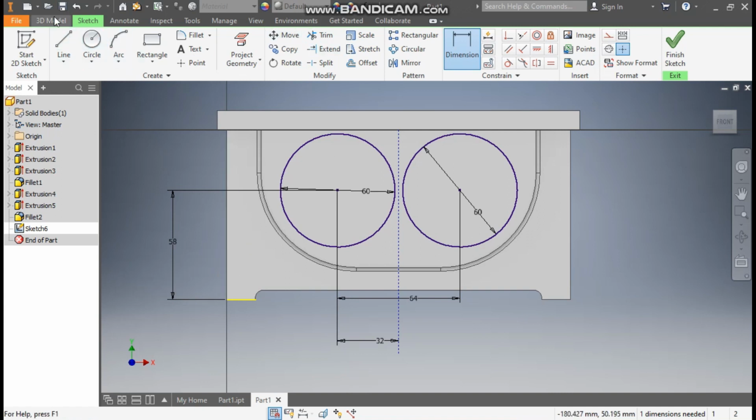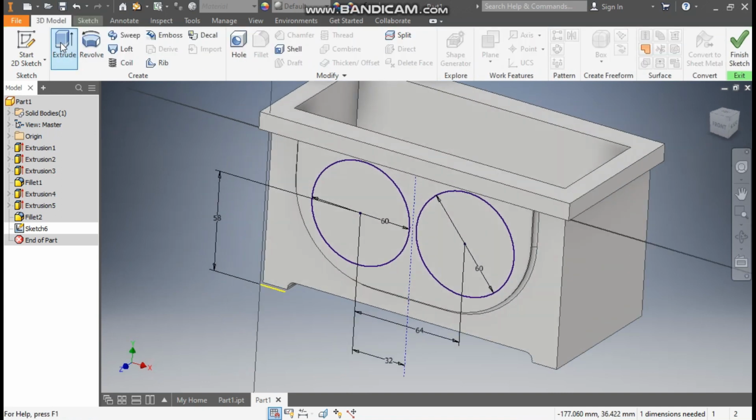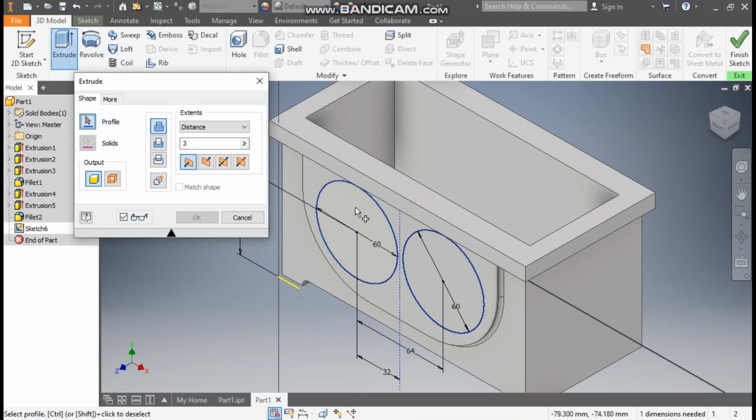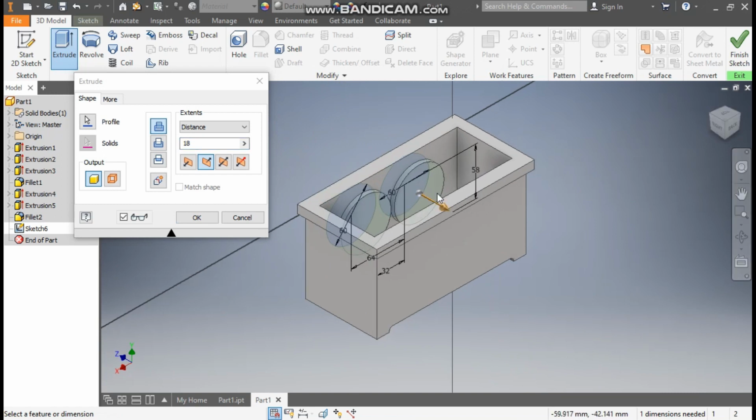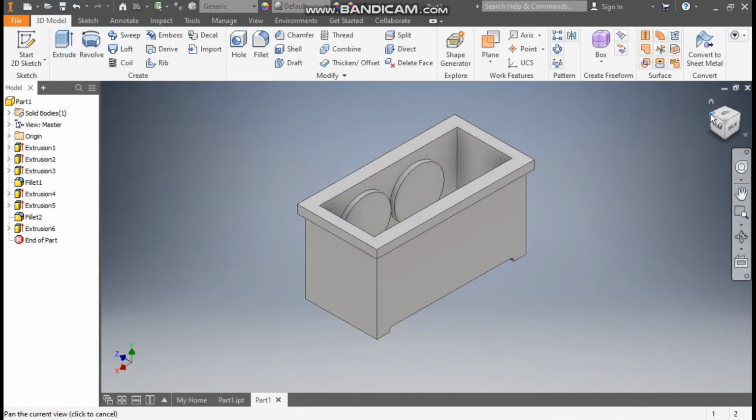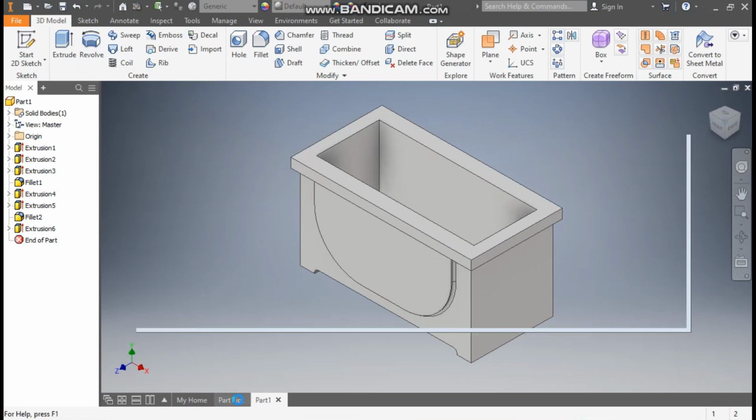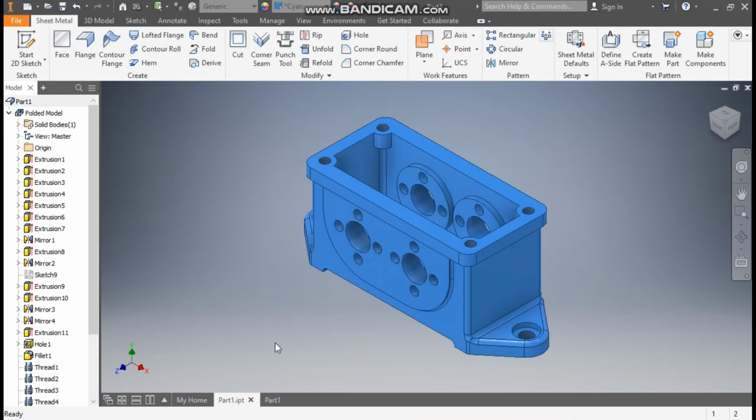Go to 3D model. Take extrude. So this extrude is a little bit inside. So we are selecting both circles. Here flip the direction. Go back to join. And here take an extrude of 18 mm. Rotate the profile. Here you can see the profile inside and press OK. Now here we have the whole profiles also.